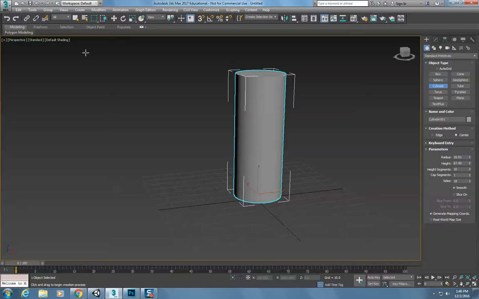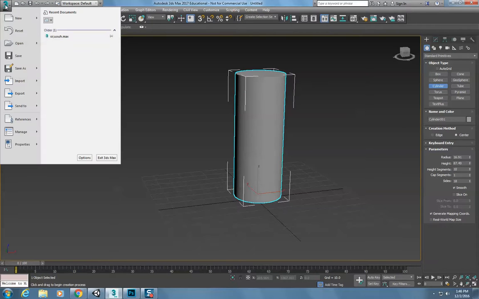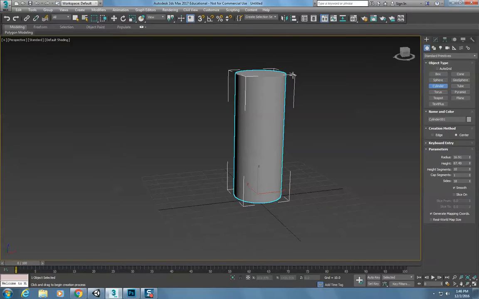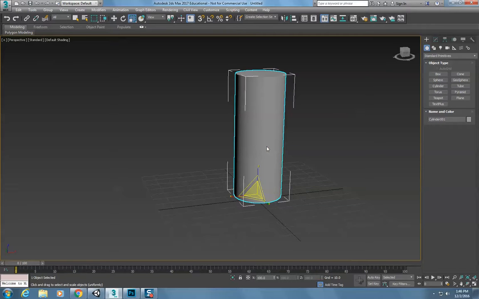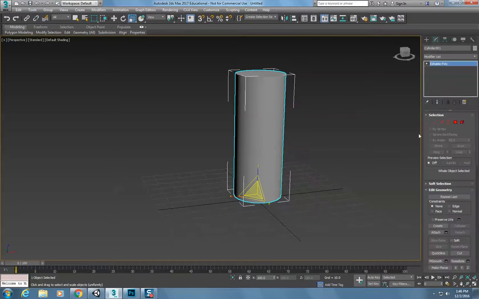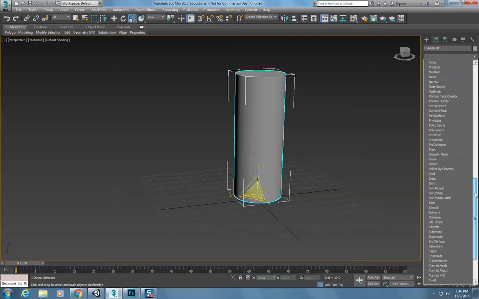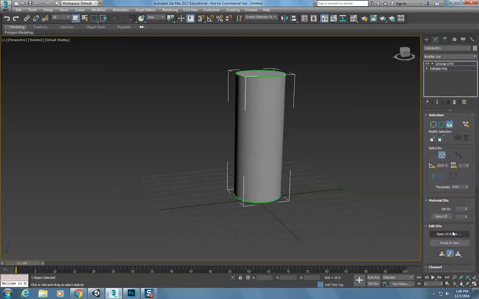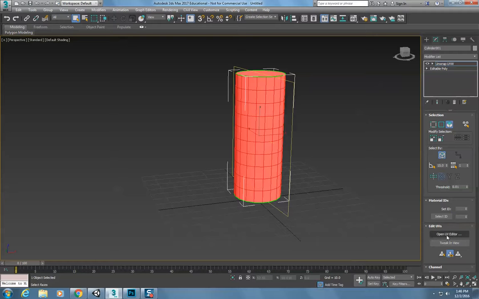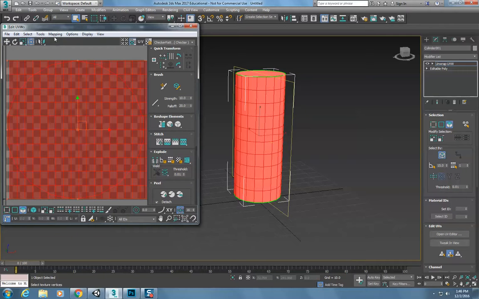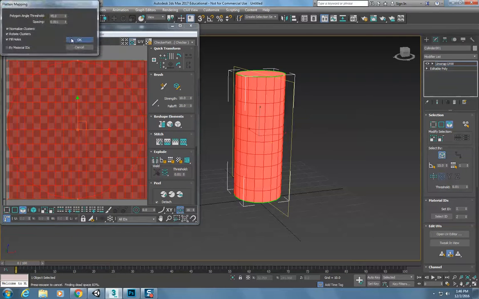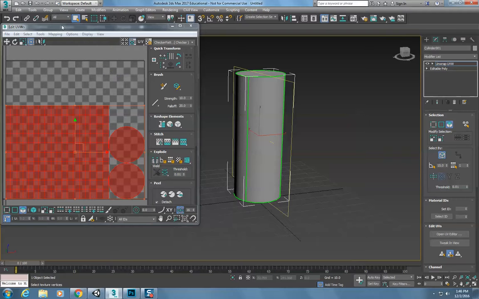So I've got this made. Let's go ahead and apply a UVW map to this real quick. I'll convert it to an editable poly. Okay, in the UVW map, I find Unwrap UVW, hit Control A, open up the UVW editor, go to Mapping, Flatten Map, click OK.